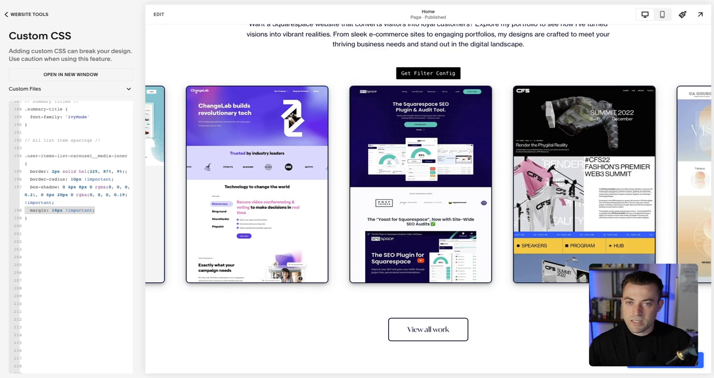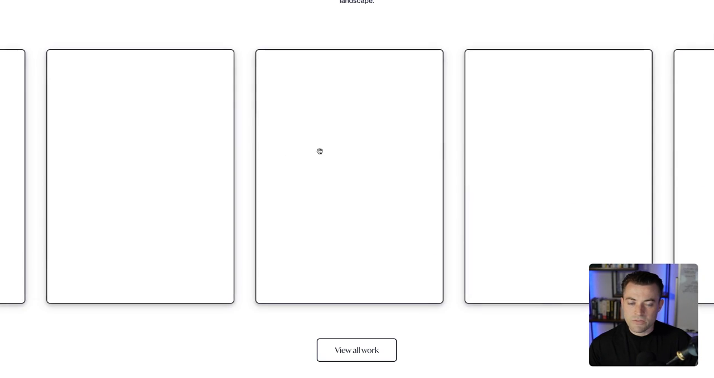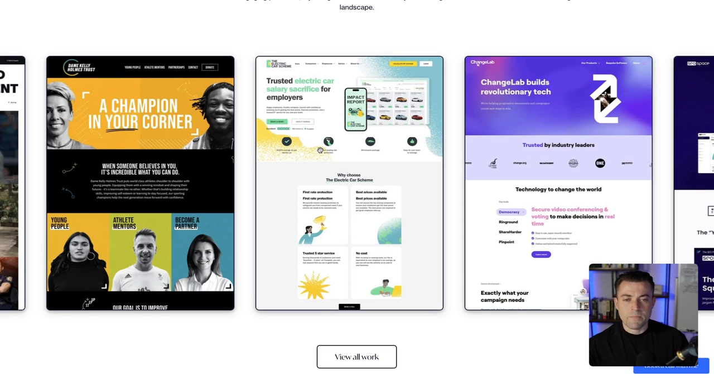Now, if we hit save and then we refresh, you can see the difference that this makes. It just looks so much better. So, I only set out to do a border tutorial for this, but that's how you put a border on, a border radius on, and a drop shadow on, and add some margin.